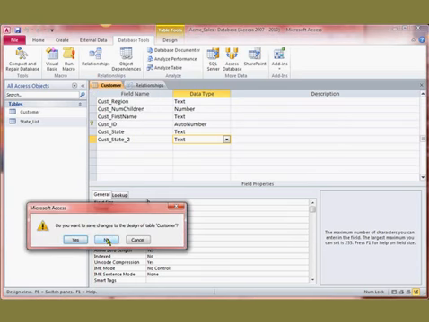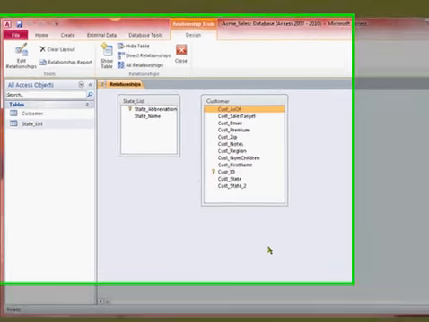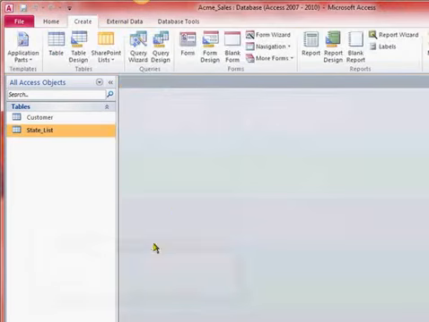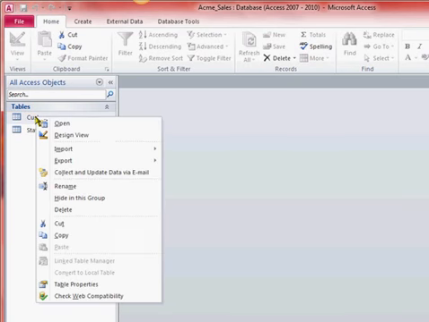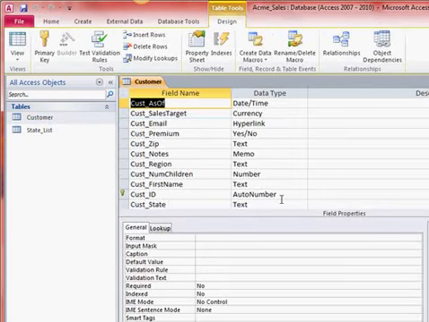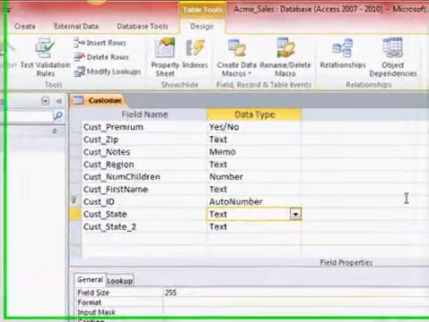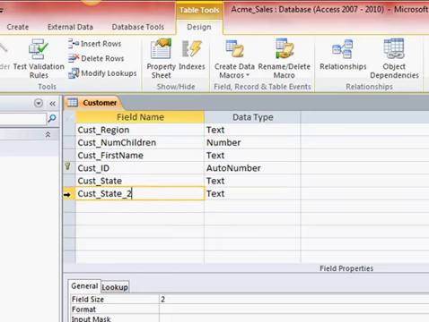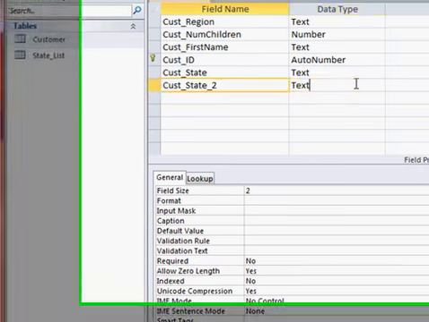Do you want to save the changes? No. I need to come in here. I need to delete the relationship, close that, save that it's closed, that it has been deleted, and then I can come back to here and I can go into Design View, and now if I needed to, I could change that relation. I can change this field however I want, then reestablish.